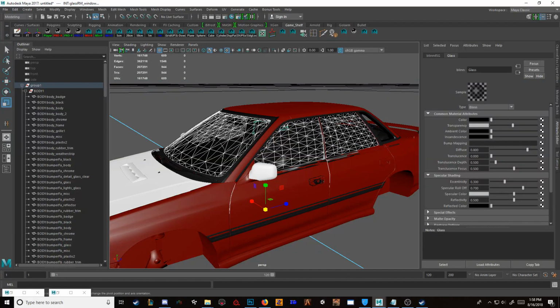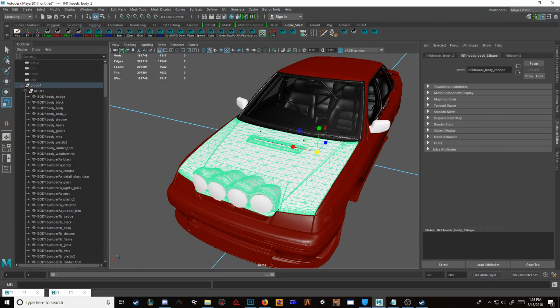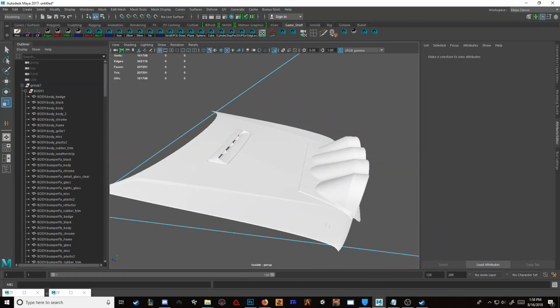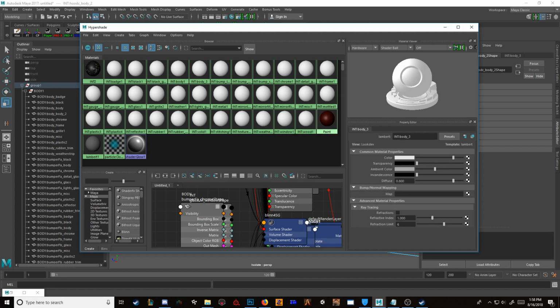You don't need to do this, but I do it so I can see through and I know what's the window. So yeah, there we go. It's not too bad at all. We're gonna give the hood here paint. Whatever that is. Paint. Yep.